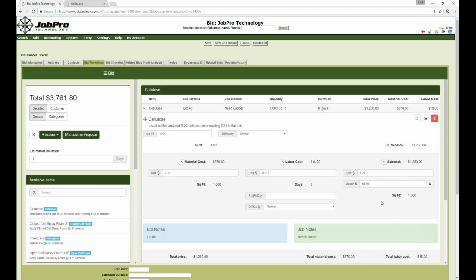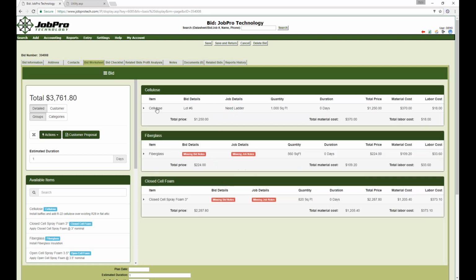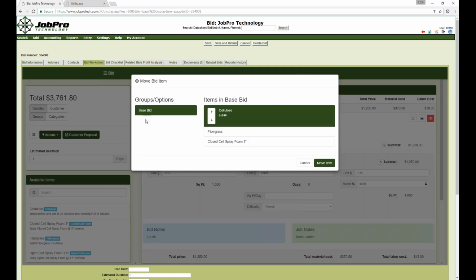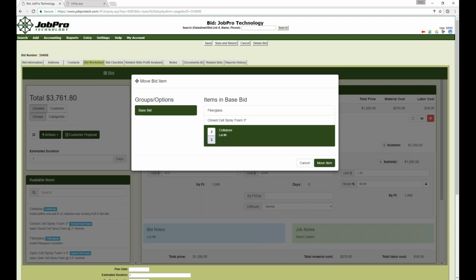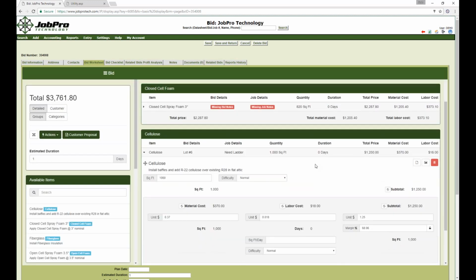If you want to move an item on the bid and change the formatting of the bid worksheet, you can click on the arrow button next to this item. Another pop-up will appear which lets you move items between groups or options and either higher or lower in importance on your base bid.